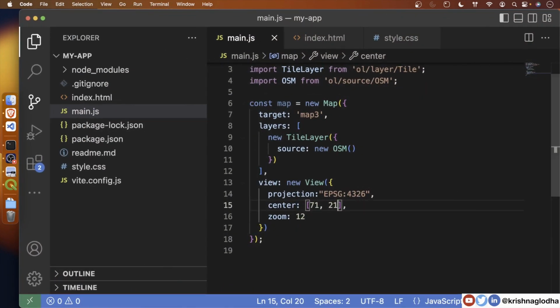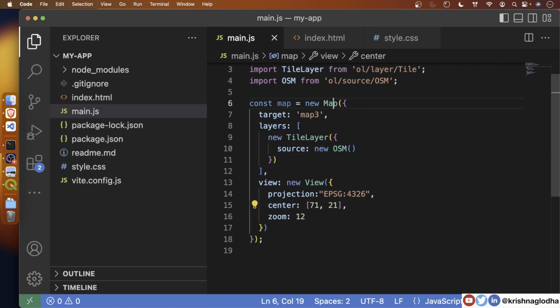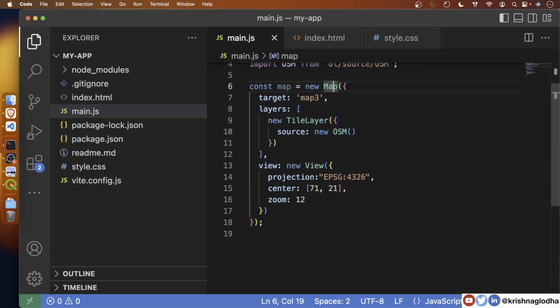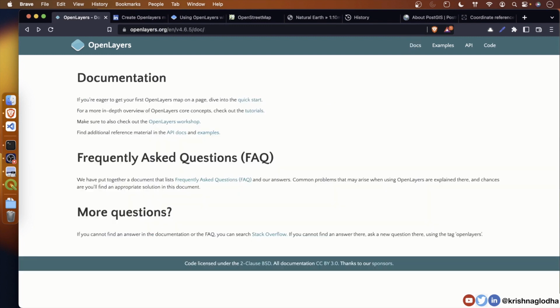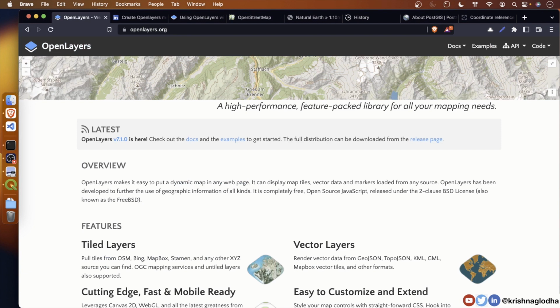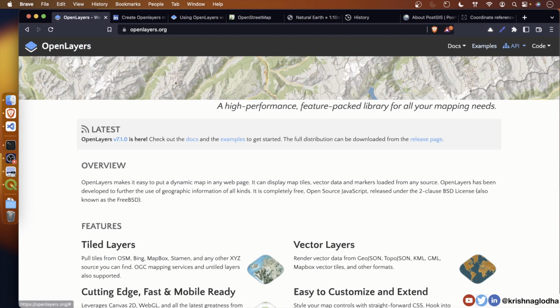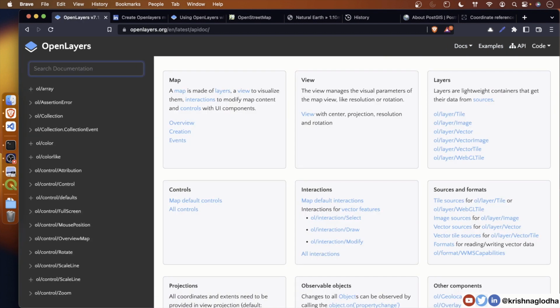Now finally, before moving into layers, I would like to tell you how I know that I can pass projection or center, or even for my map object, I can pass target or view. For this, we will refer to the documentation of OpenLayers. Believe me, this is the place I use a lot whenever I am working with OpenLayers. The reason is that if I understand how to read this documentation, I never have to worry about remembering things.